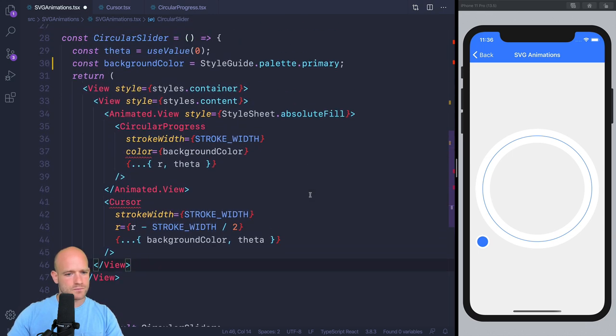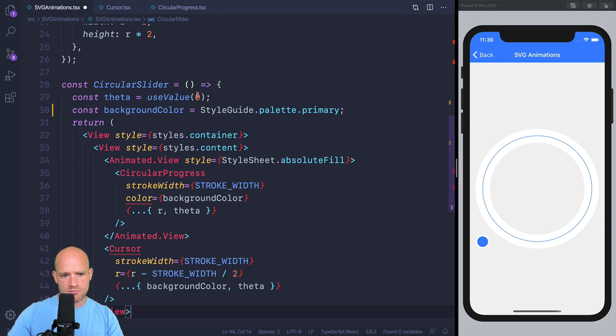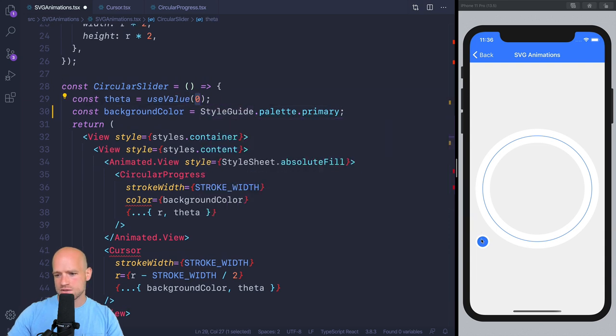And the way we're going to do it, we are going to set, so we have a theta value, 0. This will set the position of the cursor onto the circle. How are we going to do it? Well, we have three coordinate systems to work with in React Native. There's a canvas coordinate system. So there is the X axis, which goes from left to right, and the Y axis, which goes from top to bottom. This is our canvas coordinate system.